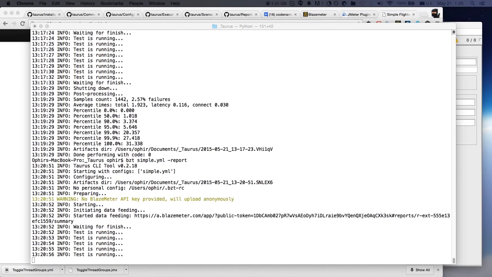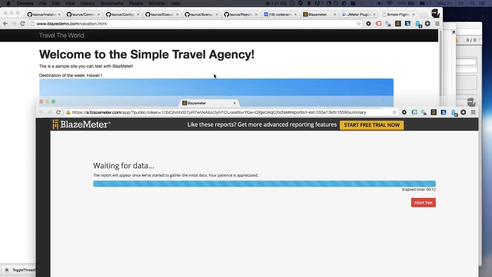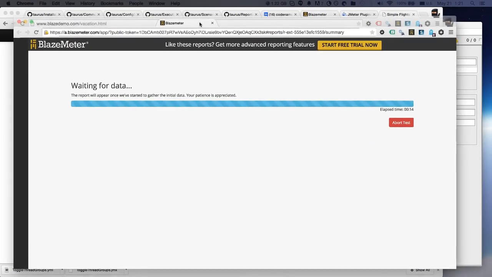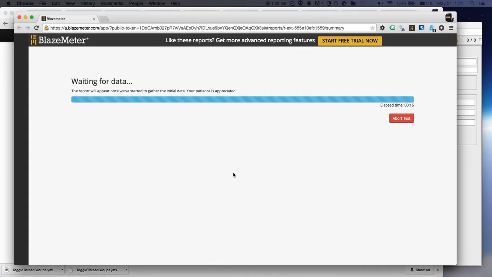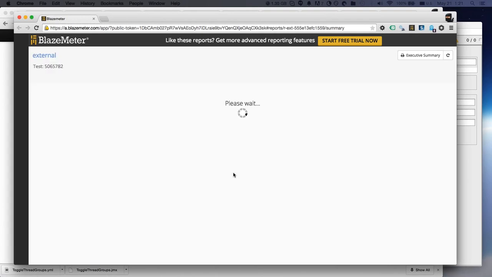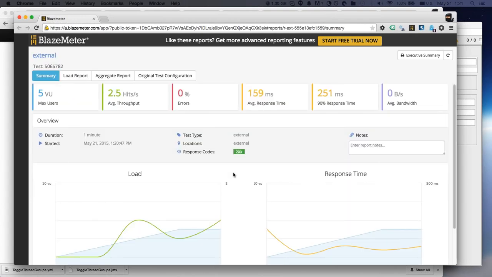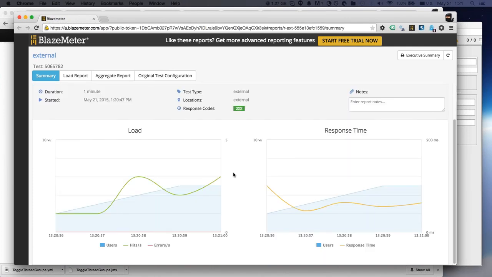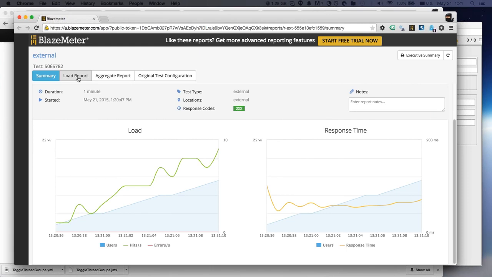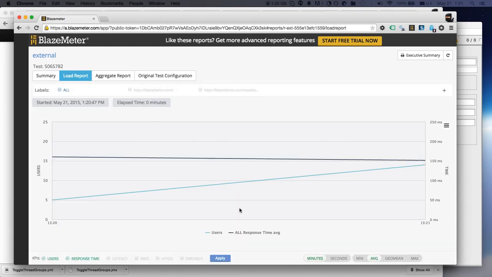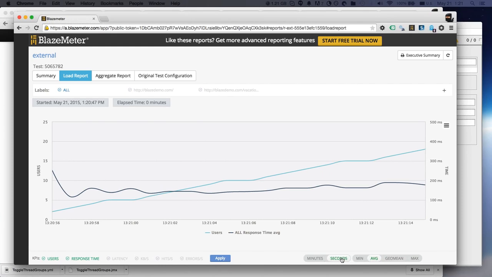And one of the things, let me show you here, because this happened on my second screen, here we go, is if you're running this on a Windows or a Mac machine, Taurus will automatically launch your browser to the page where you can see the real-time statistics. So let me go ahead and do load report here and click on seconds.